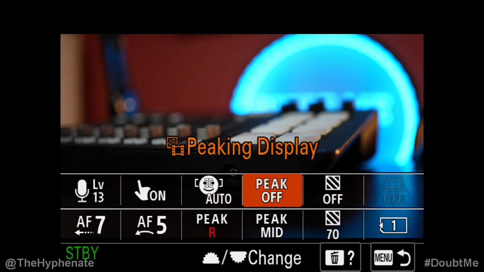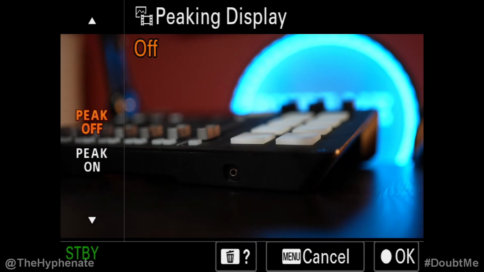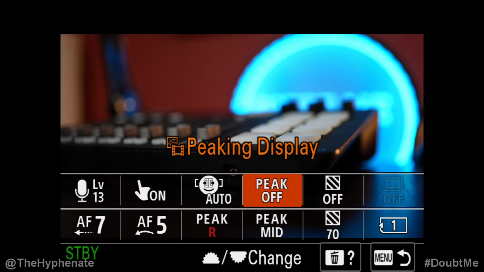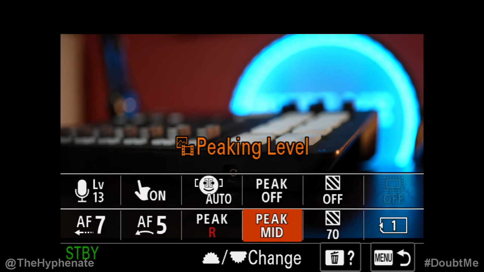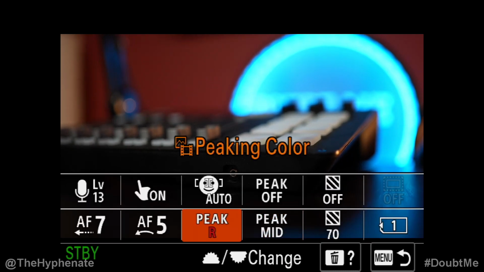Next is peaking. I have that on off. That way I can actually have peaking on when I'm doing manual focus. Underneath that, I have peak level. So you can switch between high, mid, or low. And then next to that one, I have peak color. So you can choose what color you want it to be. I have it set to red.